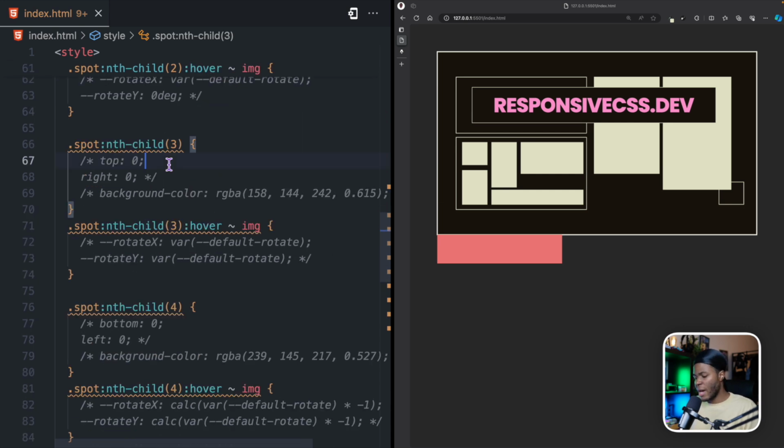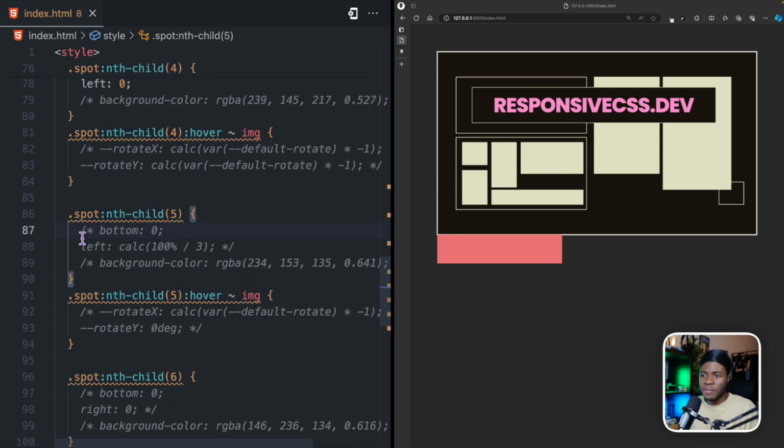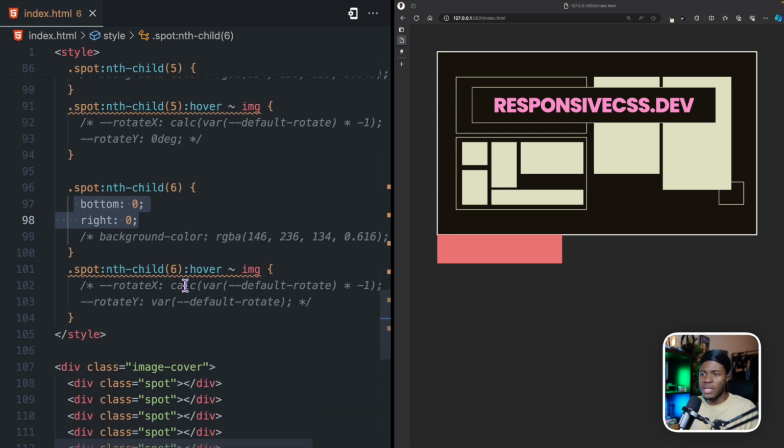For the third spot, I have top 0, right 0, so it stays at the corner here. For the fourth spot, I have bottom 0, left 0, so it stays at the bottom here. For the fifth spot, I have bottom 0 and left 100% divided by 3, so that it can stay at the middle. And for the sixth spot, I have a bottom of 0 and a right of 0.